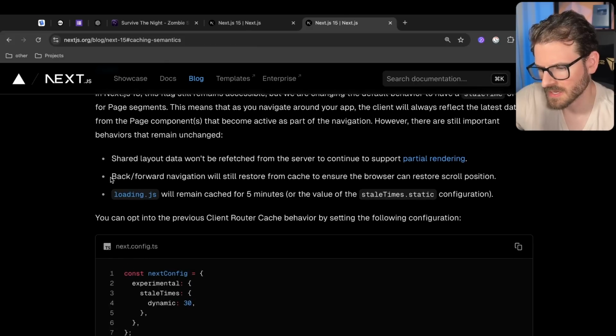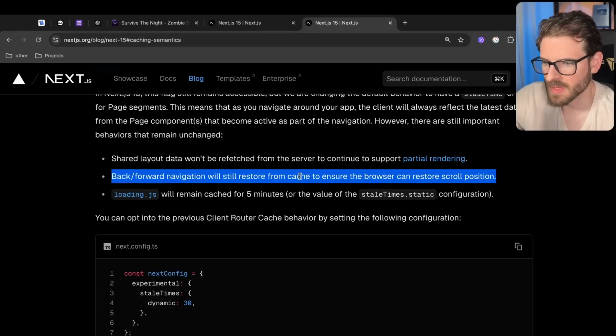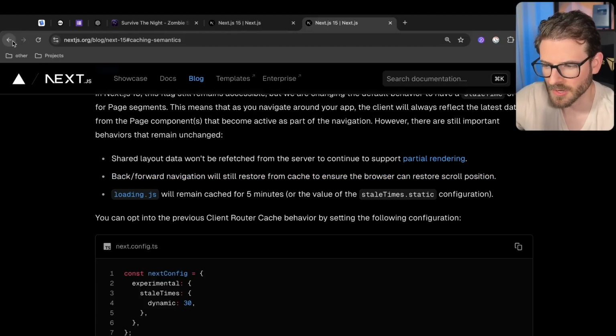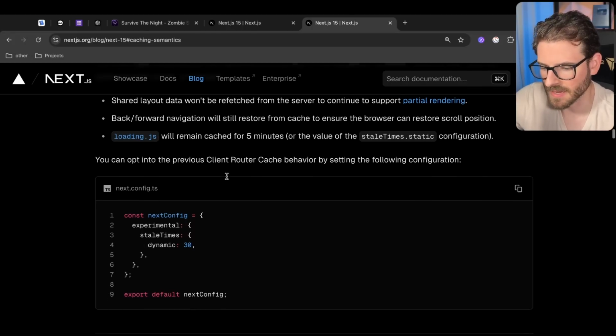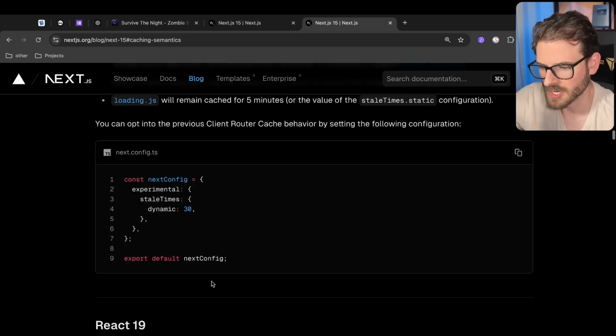Now I will state that using the back and forward navigation buttons in your browser, it's still going to restore from the cache. But I think that's just how the browser works to begin with. So there's not really a good way you can click the back button and force it to refresh, unless you have maybe effects that cause a refresh manually.